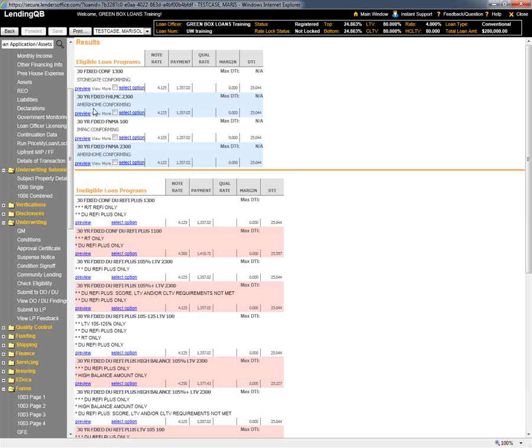It's an AUS engine, government guidelines, investor guidelines, your company overlays, and the credit report, and it looks at all the information on the loan file to determine whether or not that loan program the front-end user requested is still eligible after you've updated all that information.